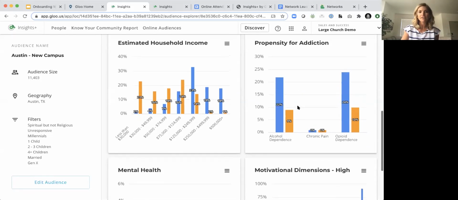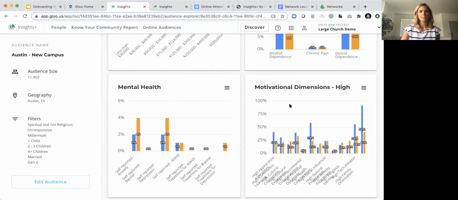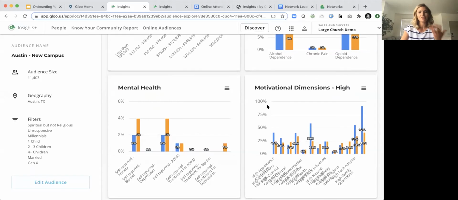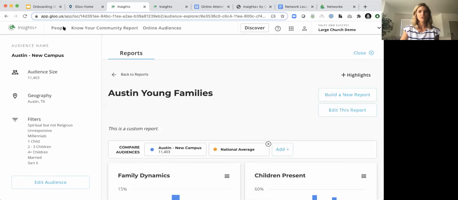Propensity for addiction, very, very high for this group of people relative to the national average. So what can I do? Can I offer some support classes? Can we do small groups around addiction or around mental health, that type of thing? All of these things give you insights on how to serve these folks better. So I just wanted to show you a real example of what that could look like. That is really understanding a community that you serve.